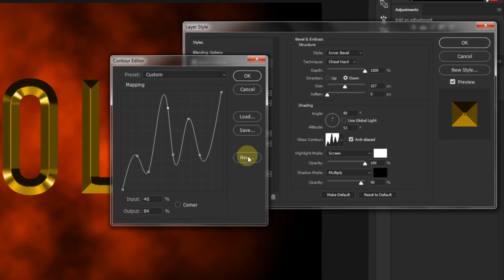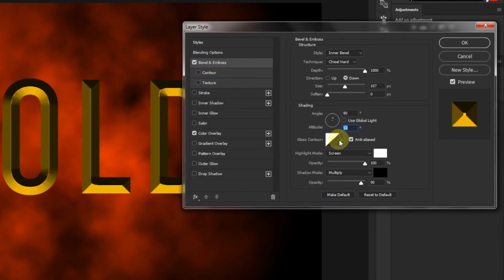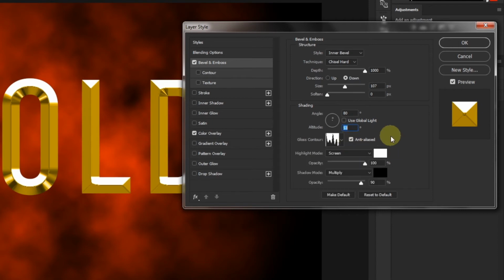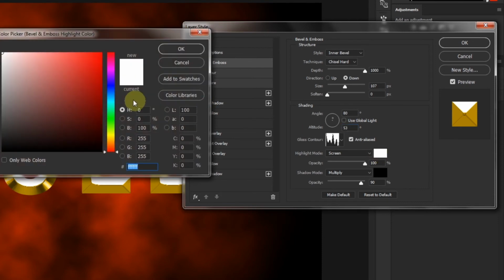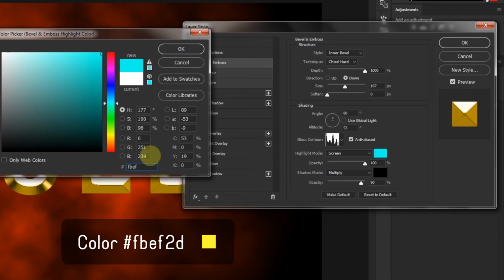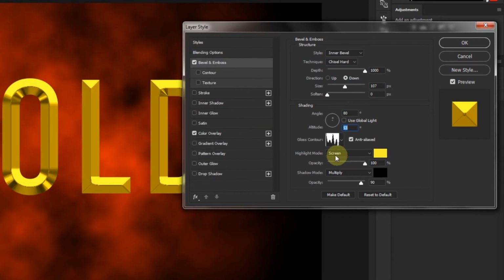You can click on this new button to save this contour, but I'm going to cancel this because I already created this contour, and I will check this anti-aliased option. Now in the highlight mode, I will change this white color to a light yellow color, FBEF2D. It's a buttery yellow color. And the blending mode I will change from screen to luminosity. And opacity I will keep to 100%.